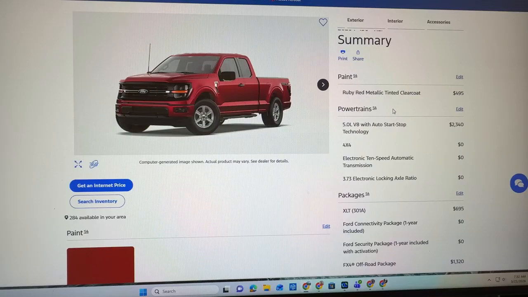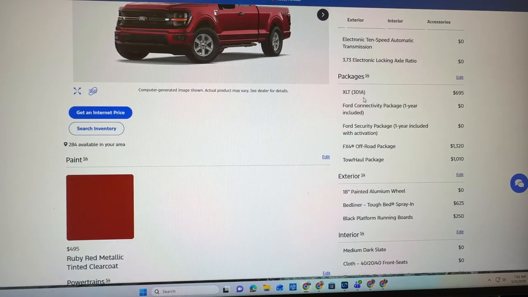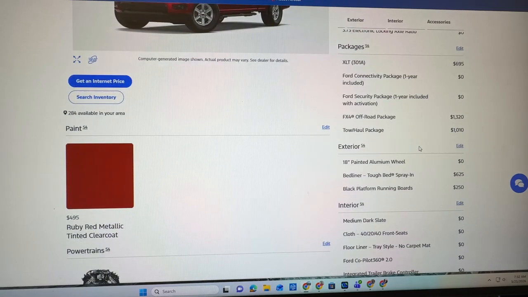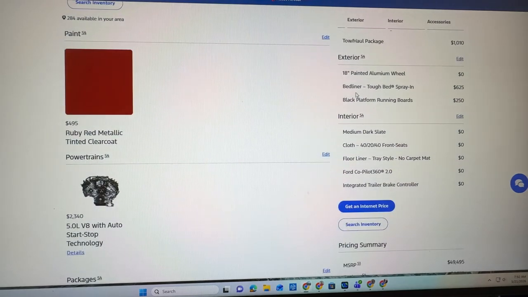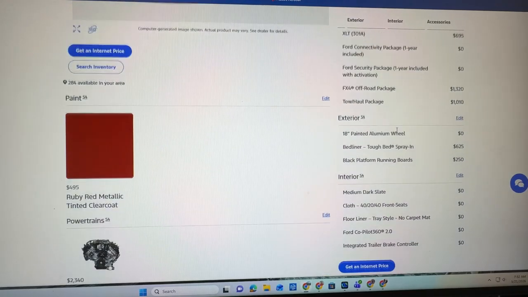And now here's my summary. I have a 5.0 V8 engine. I have 4x4 added into it. I have the 301A package. I added the off-road package, and I added the towing and hauling package. I added a bed liner that was sprayed in, and I added black running boards, which are going to be here to help the step up.